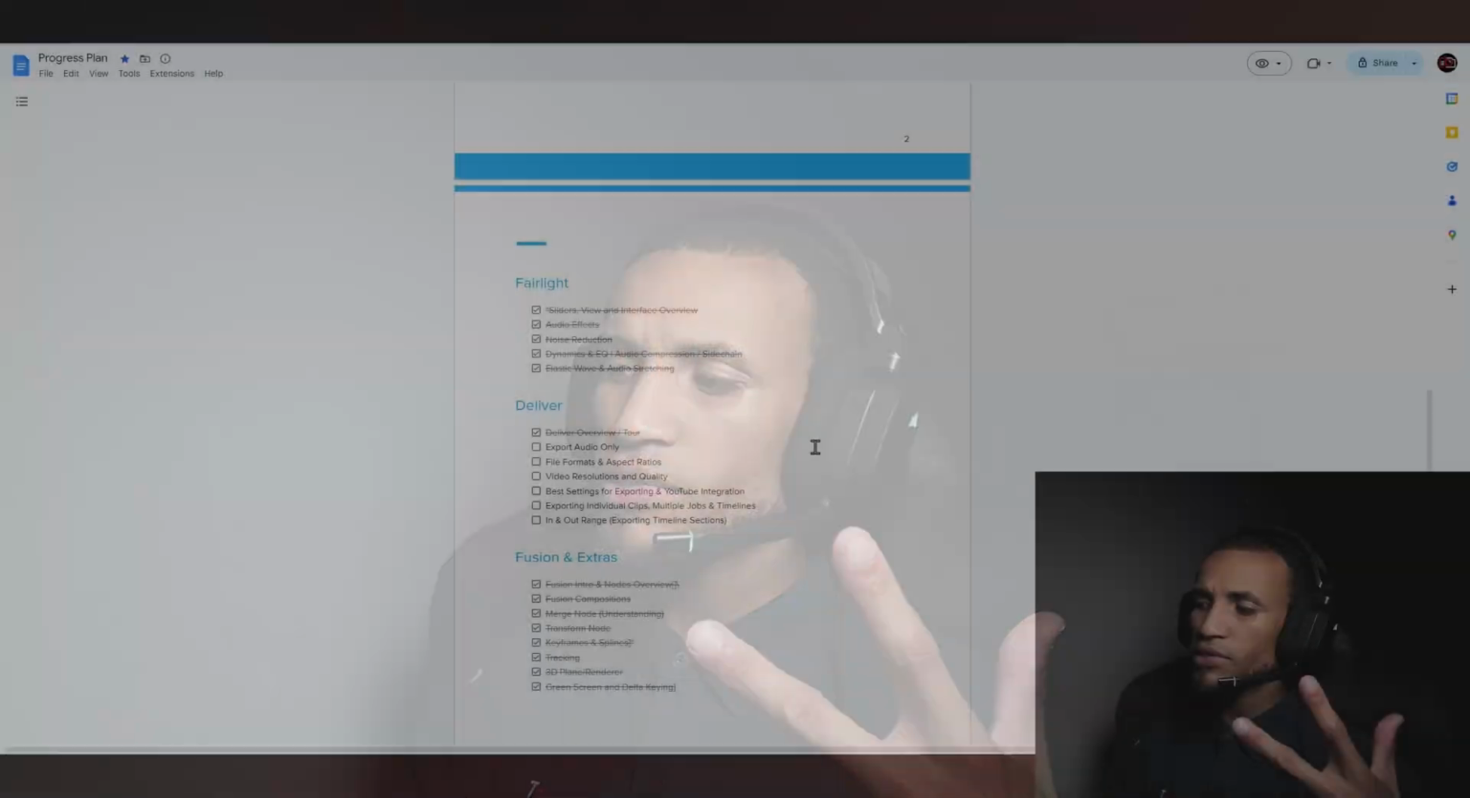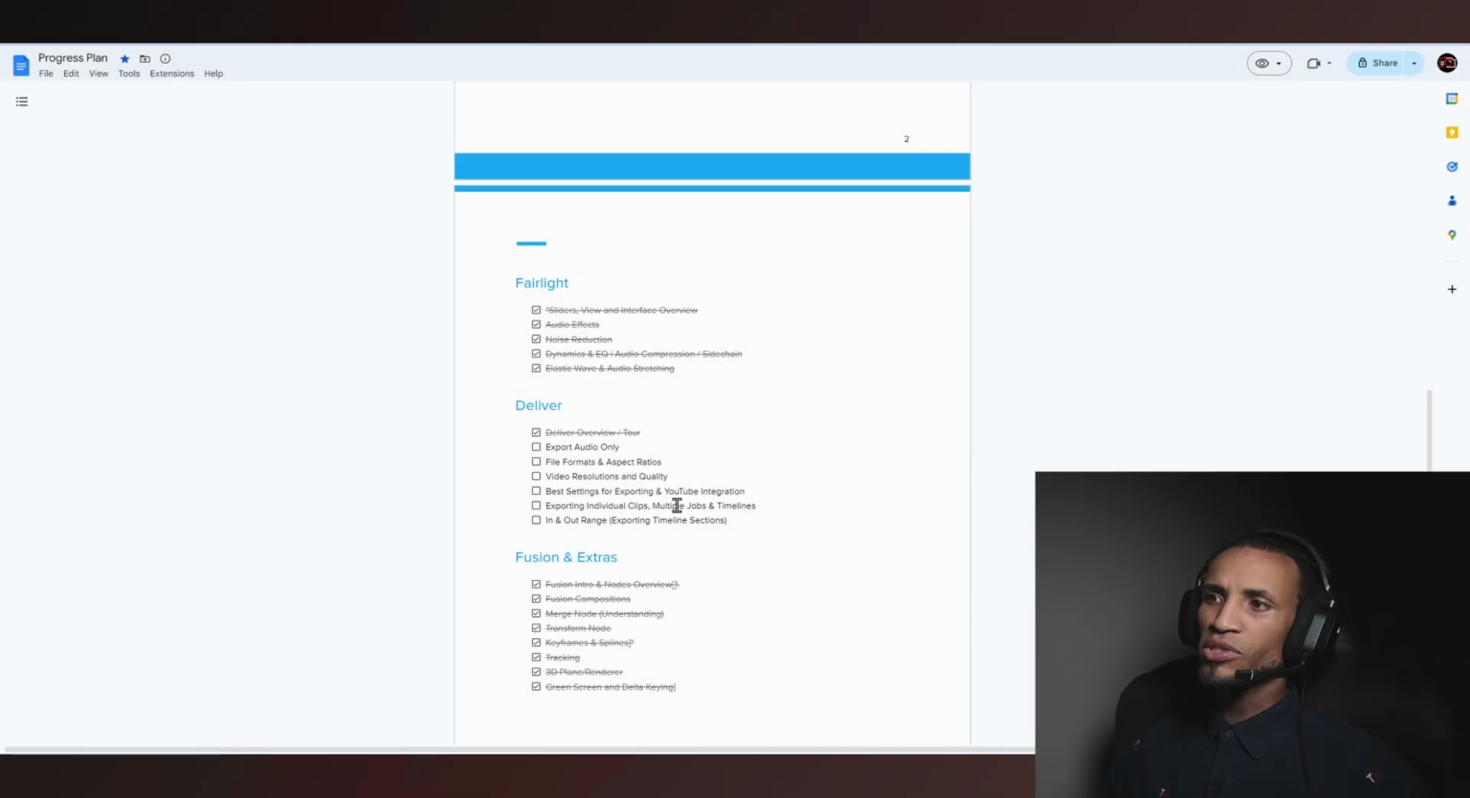So that is pretty much how you can do individual clips, multiple jobs, and multiple timelines, okay? I showed you guys pretty much the sauce on that. You just kind of really drag and drop down that little option, and you can bring in multiple timelines.